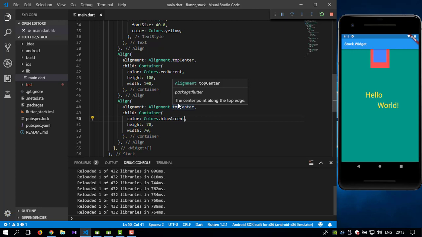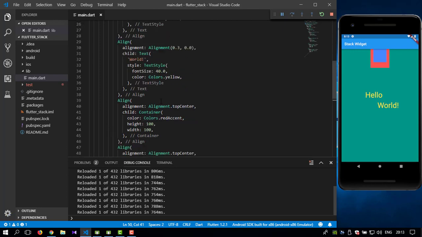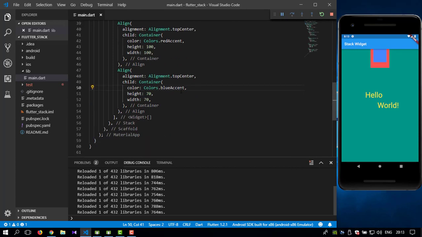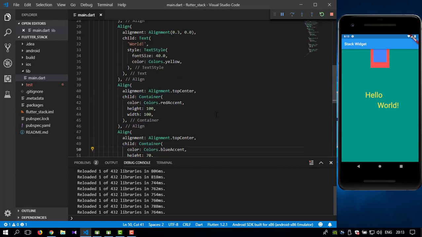Like this, you can use the stack widget to put Flutter widgets on top of each other. It will come in handy on many occasions, so I definitely recommend you read the official Flutter documentation regarding stack. So that is it for today, and I hope you enjoyed this tutorial, and hopefully you learned something.